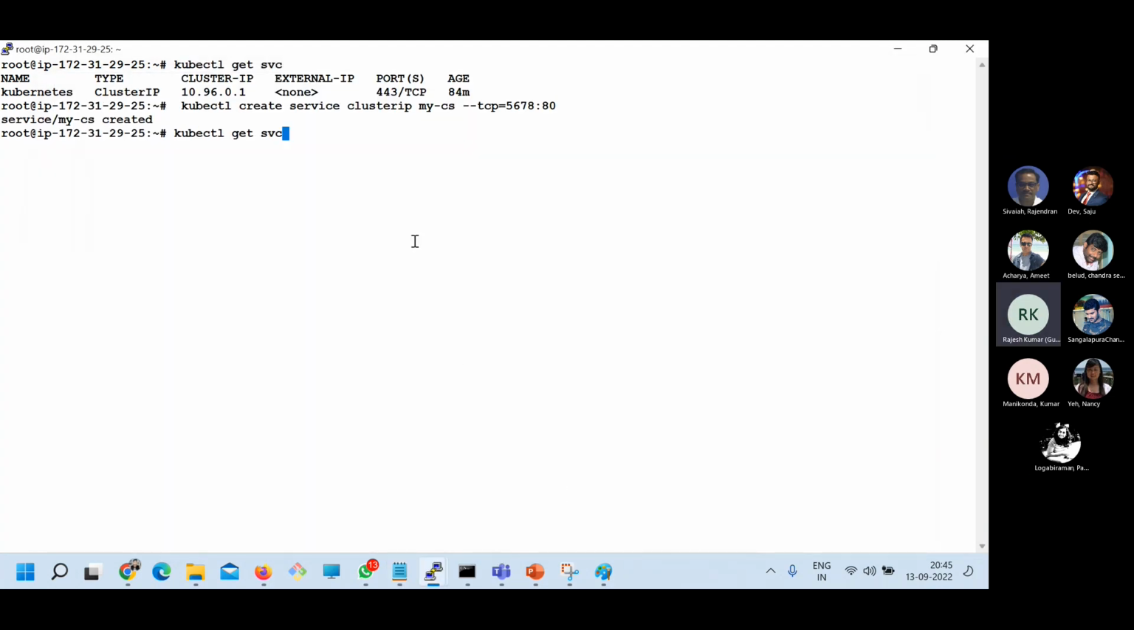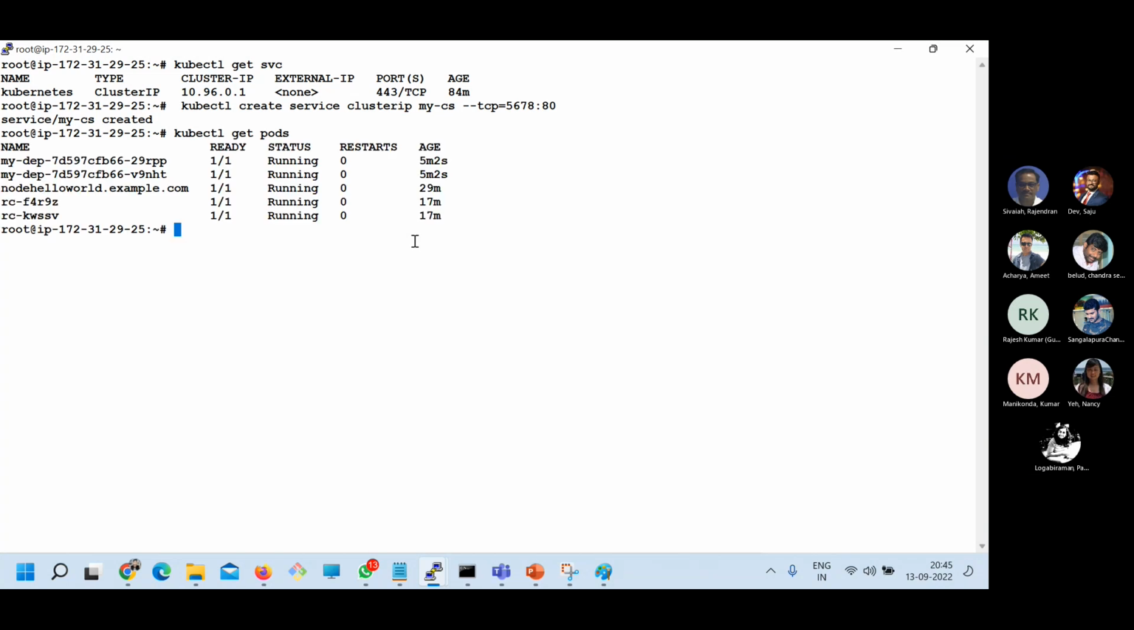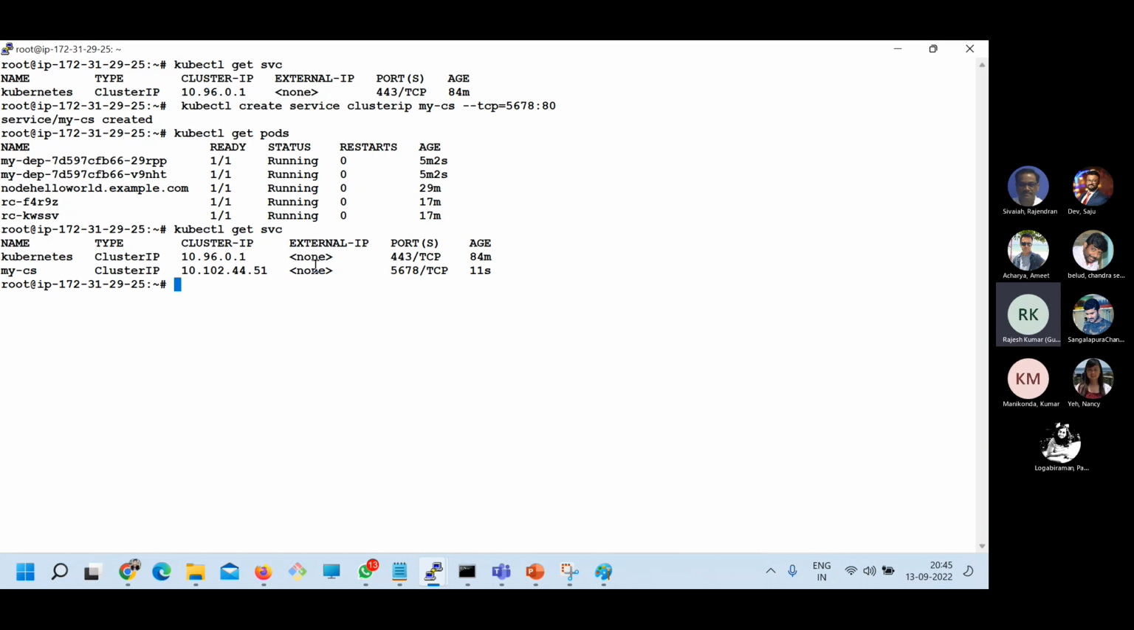And you see that, get pods. Sorry, get SVC. Sorry, my bad. So see, this is the service. Now the question is how this service will load balance the pod. This is the service IP address, which is fixed. The port number of the service is this one. But right now, if I describe this service, it's not load balancing any pod.